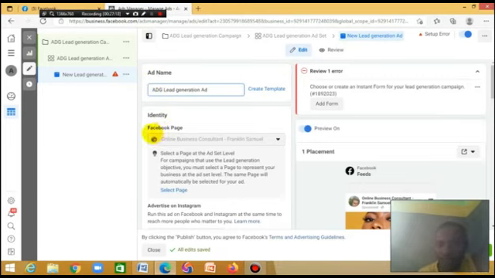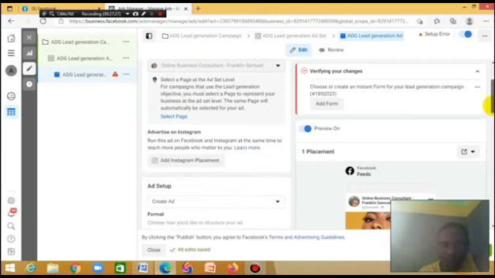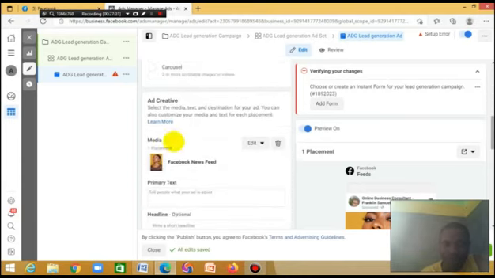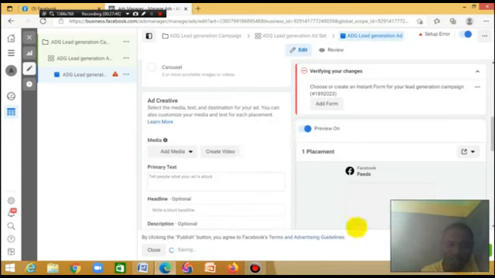Then once you've given a name, the next thing is this page, which you already selected. Then you scroll down and you see where you have an image. Automatically Facebook has selected an image for me, and that's not the image I want to use. So I want to delete this image and use the image I want for this advert. I'll click on delete, this bucket icon, that's the delete button. I've deleted that image now. So I'll now click on add media to select the image I want to use for this advert.